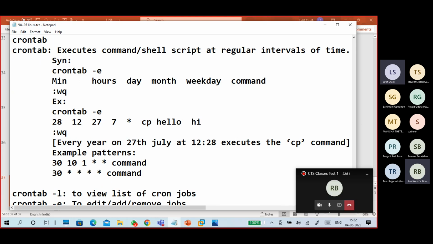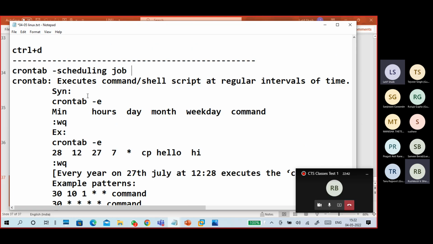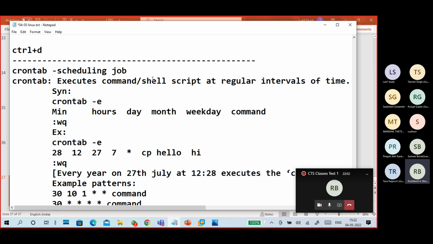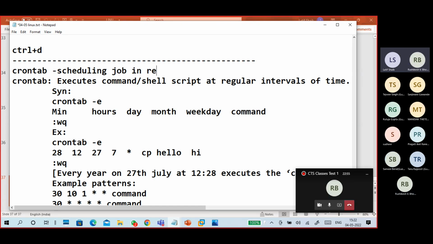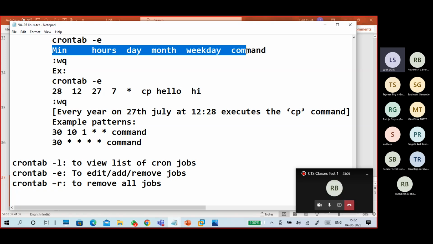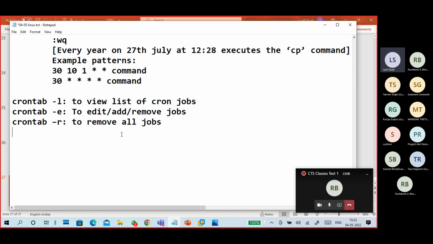Crontab is for scheduling a job. Scheduling a job part only, like AT and batch. Crontab is also the same, but it runs at a regular interval of time. Scheduling a job at a regular interval of time. I will explain what it is in minutes, hours, days, like that. We can schedule it.